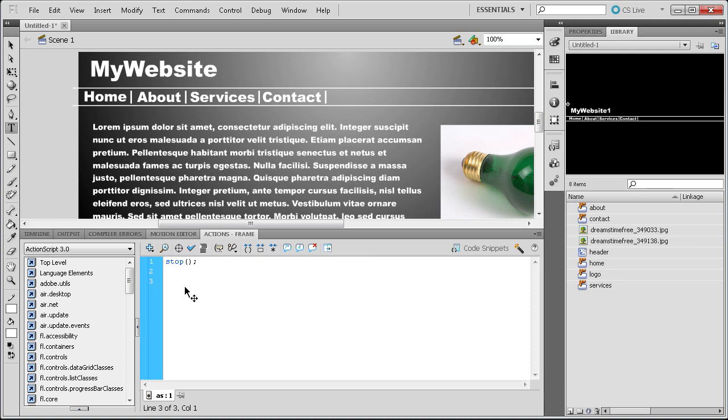And what we need to do is single out our buttons. So we're going to say home underscore btn, and then dot addEventListener. And this is a capital E and a capital L. And then we're going to have an open parenthesis. It's going to be MouseEvent with a capital M and a capital E, dot CLICK in all caps.